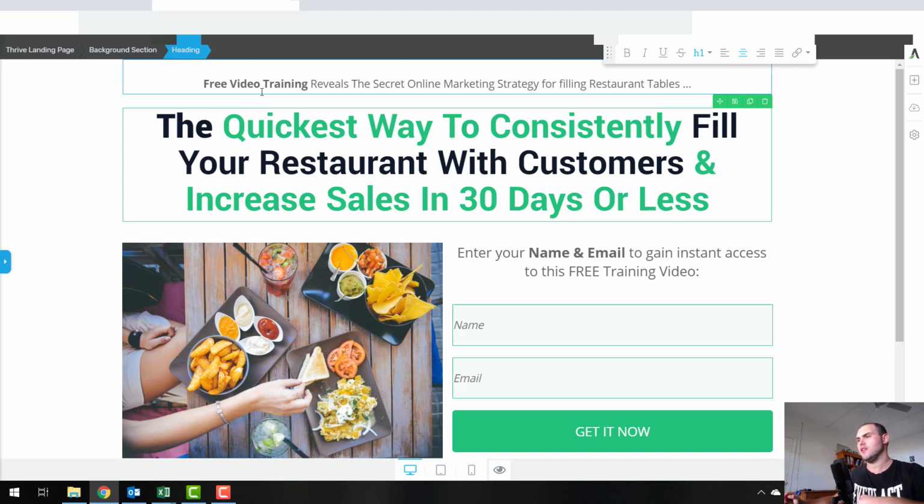So you could do things like, if you're a gym, how to fill your gym, how to have a gym that's bursting at the seams with clients. Consistently is the key thing for these people, because you've got fixed costs when you're running these businesses, especially gyms, restaurants, things like that. It's good to have a nice variety of clientele consistently coming to you. So copy like this is really going to resonate with them. Like, the quickest way to consistently fill your restaurant with customers and increase sales in 30 days or less.